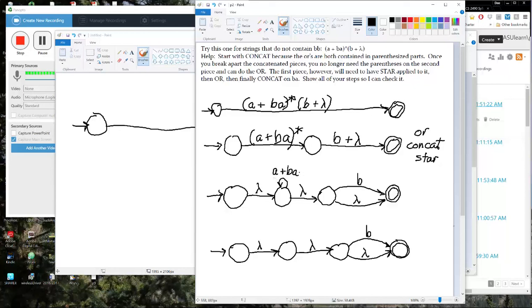Okay. So I have two things being ored together. That means I need two edges that are going from and to the exact place this one edge is doing now. So I end up with the one edge for A and the other edge for BA, like this.